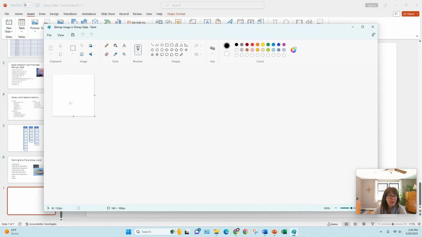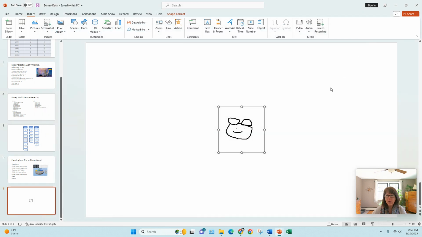That puts me in a paint environment. And here it is. And I can just make a picture. It's going to be bad, but I'll make my point. I'll make little Mickey Mouse ears. And we'll pretend this is a really good picture of a mouse. Let's say this is my object and I want to insert it in. So I've created it. I click the X to close it out, and there it is in my slide.